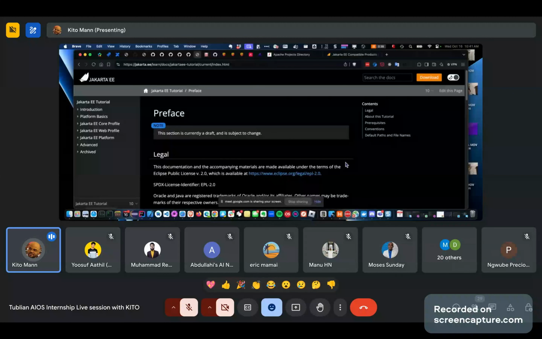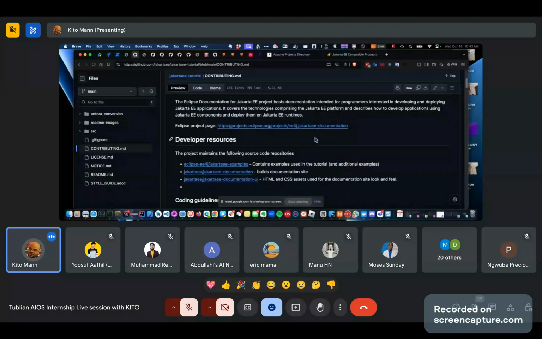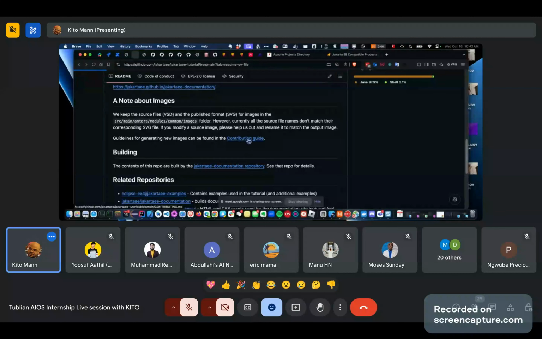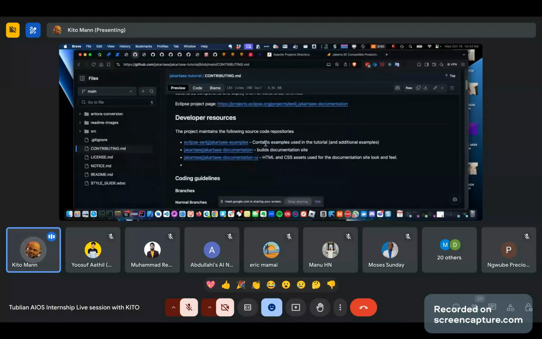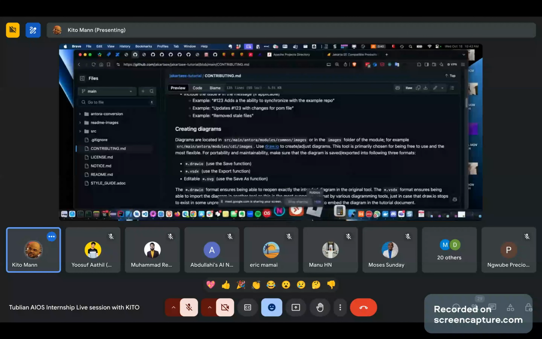And like any project, we have a contribution guide that provides additional details about, oh, I didn't mean to go to that file. Sorry. Oh yeah, that's right, actually. Okay, yeah. So this gives you all the details about the coding guidelines, how to handle branches, commits, creating diagrams.